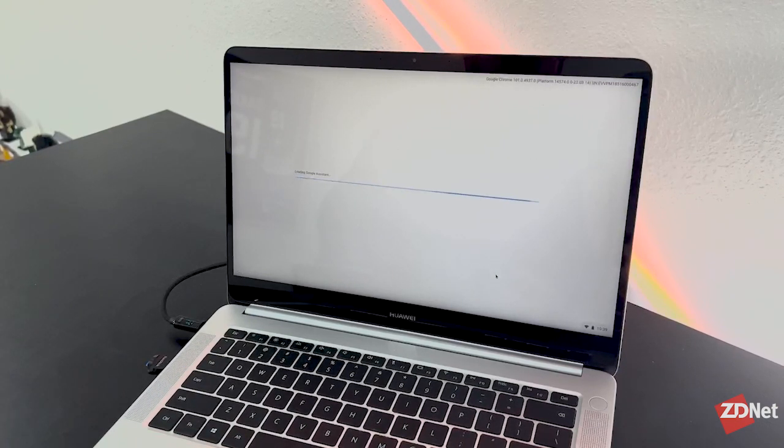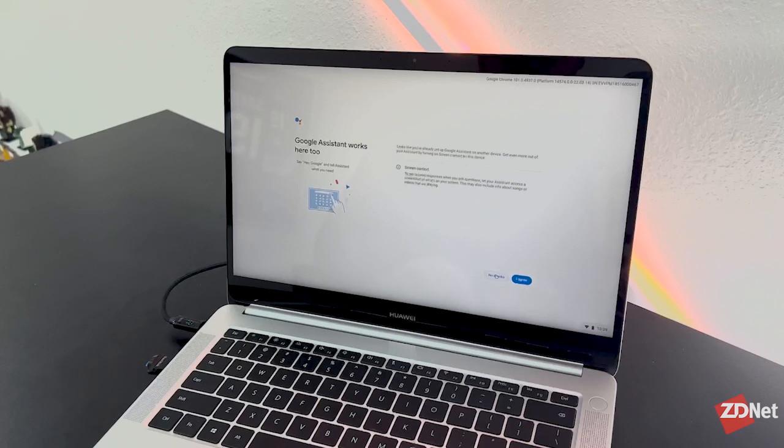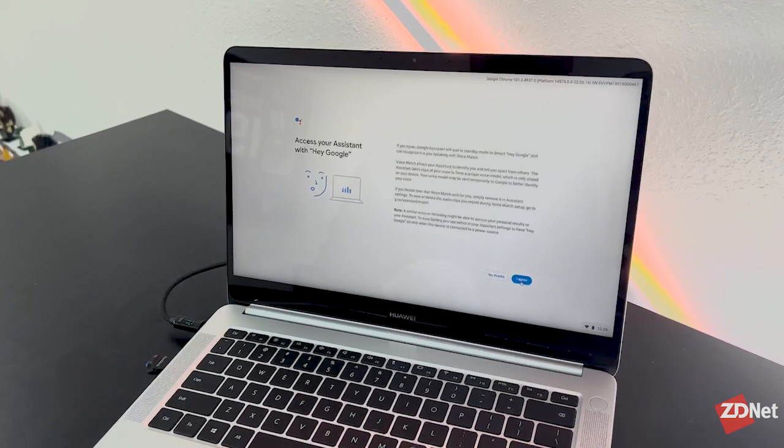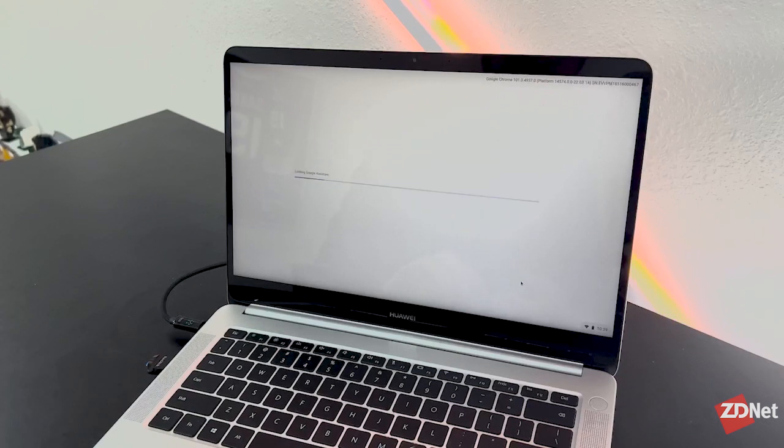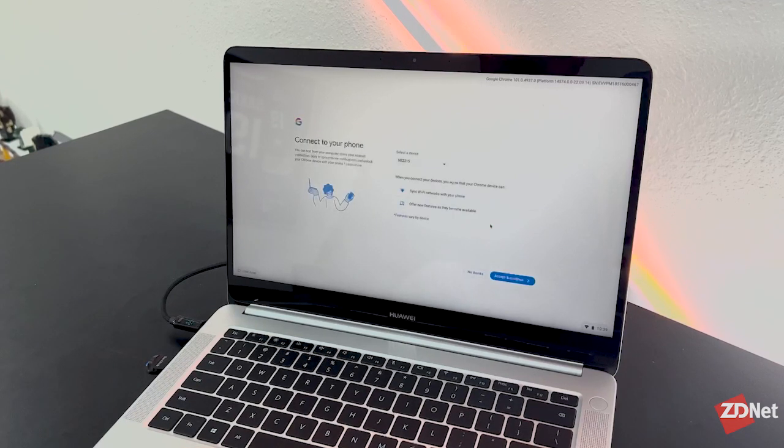And here's a little detail about Google Assistant. Yes, I want to use Google Assistant. Voice Match is already set up for my Google account, so I'm good there. And now it wants to know if I want to connect to my phone. I don't yet, so I'm going to hit no thanks, and then get started. There it is.